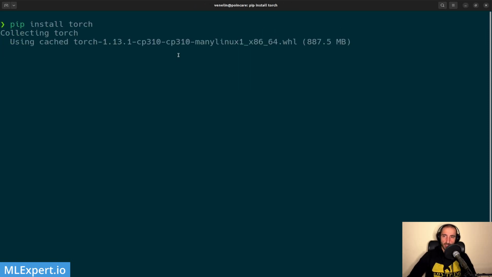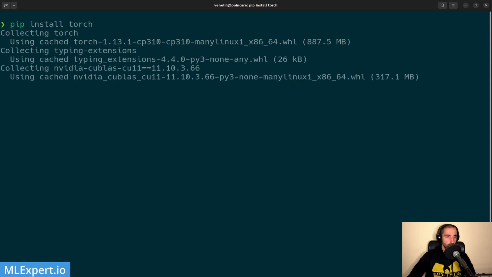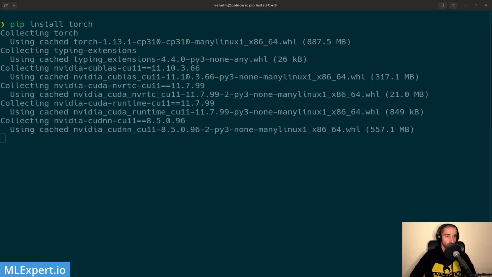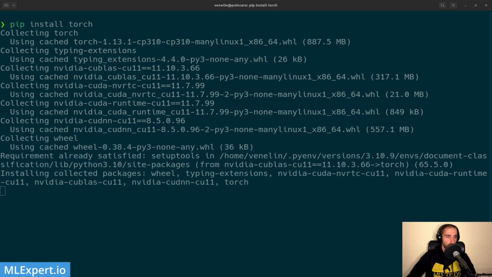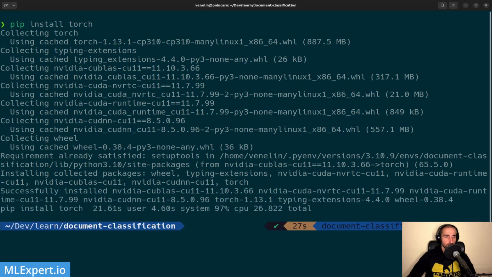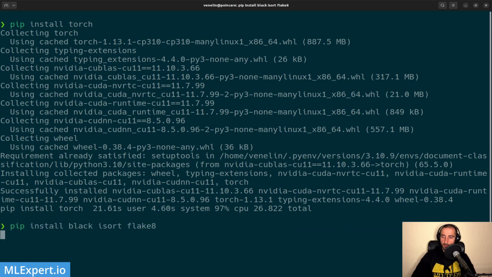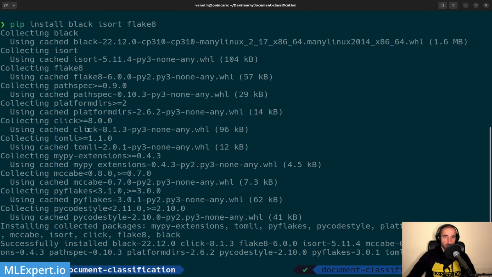This should go and collect the latest version of PyTorch. After this is done, I'm going to install some helper libraries as well, which are going to help us to format the code that we want to have in our project. These will be nicely integrated with Visual Studio Code, so you should be good to go with those. So this would be Flake8, black, and isort. All right, I have those already cached, so those should work just fine.